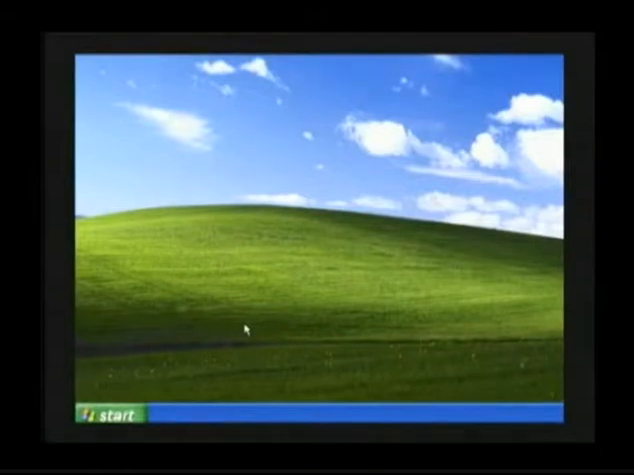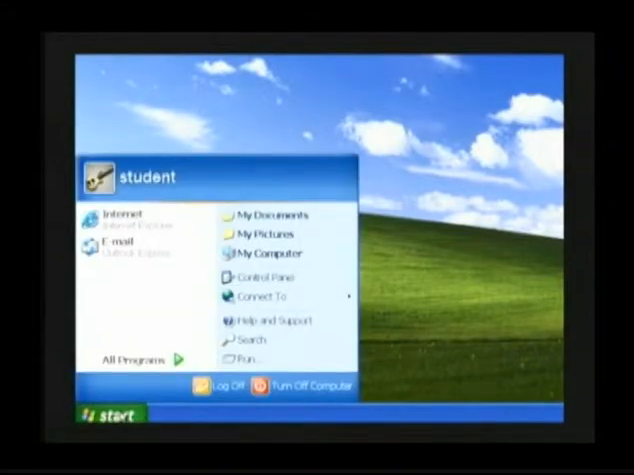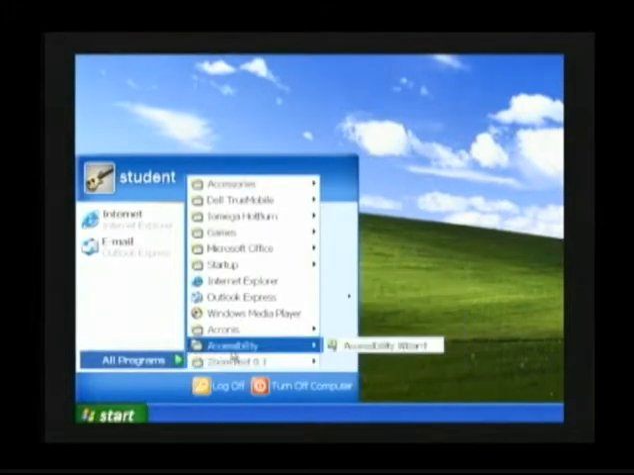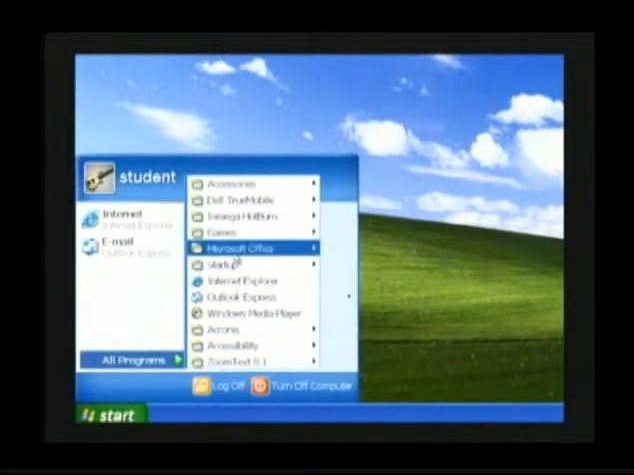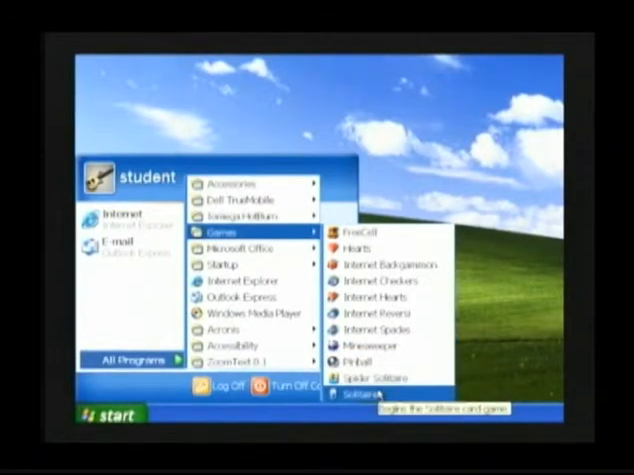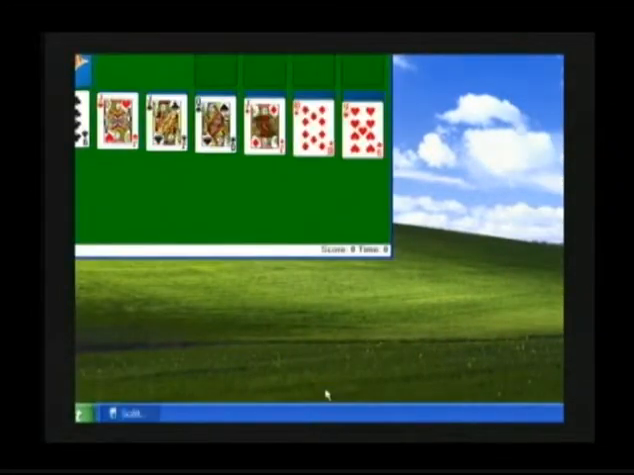The first thing we need to do is open up our programs. So let's take our mouse arrow, go down to the Start button, click one time. The Start menu will open up. Slide up to All Programs. Slide into the All Programs menu. Then let's slide up to Games. Slide into the Games menu. Slide down to Solitaire. Once Solitaire is highlighted, click one time and the Solitaire window will open up.